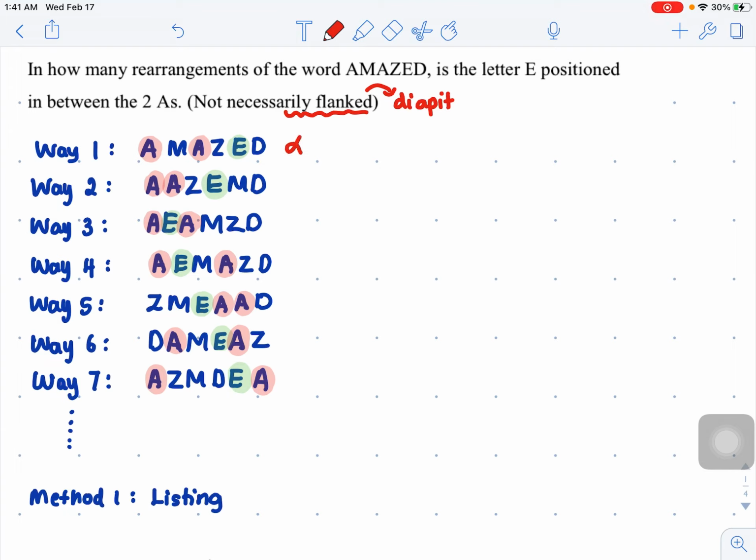This one cannot, because the E is not between the A's. Cannot. Can. This is the flanked case. Memang E diapit di antara A. Okay, this one is also allowed, although it is not diapit, but still the E is in between the A's. Cannot, can, and can.